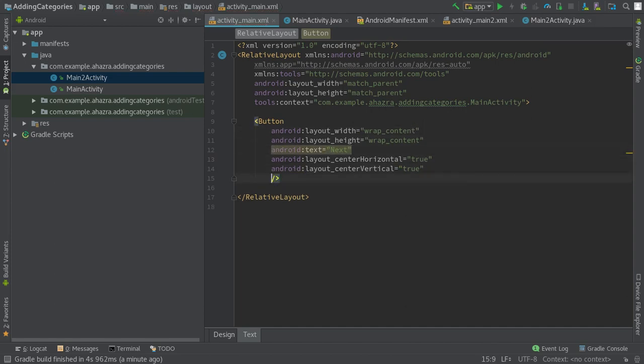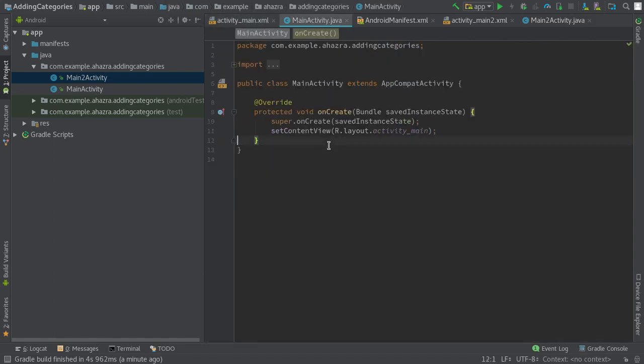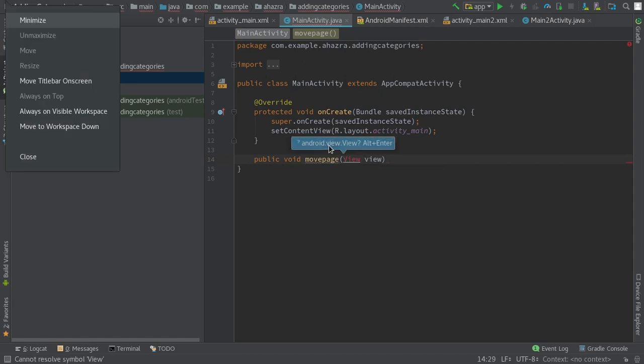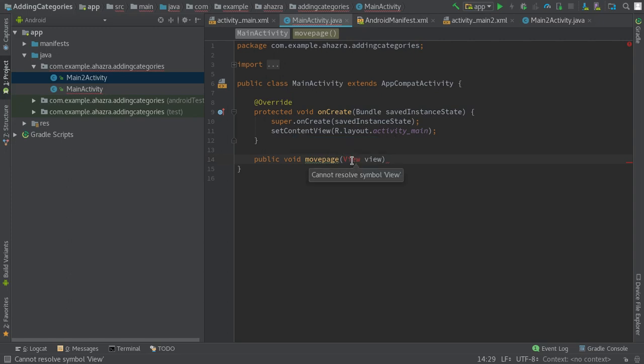I am going to add an onClick attribute to fire the method movePage, which is located in the source code of the first activity. So let's create this movePage method: public void movePage with a parameter View object. It seems that View is not imported here, so I am importing it by pressing Alt Enter.